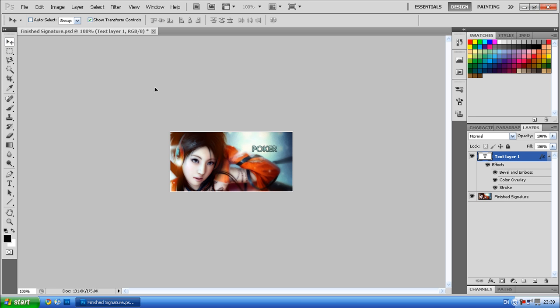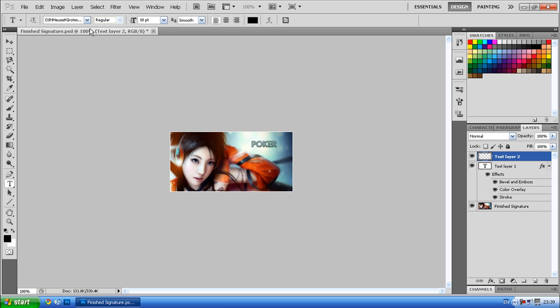So I'm going to move it down here like that, just so it's in a bit of a random place. Then what we're going to do here is add another new layer like so, and call this text layer 2. Now what we're going to do here is go to the text tool again, same font, same size, click here, then type in the first part of your name. So for me it's obviously going to be God, as my name's Godpoker.